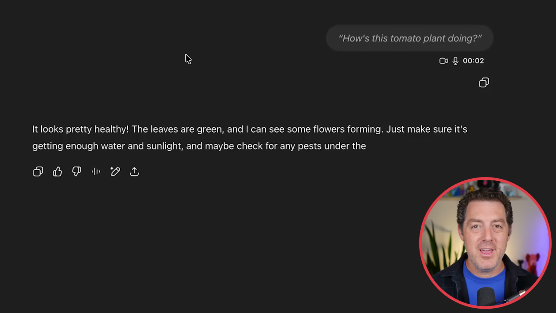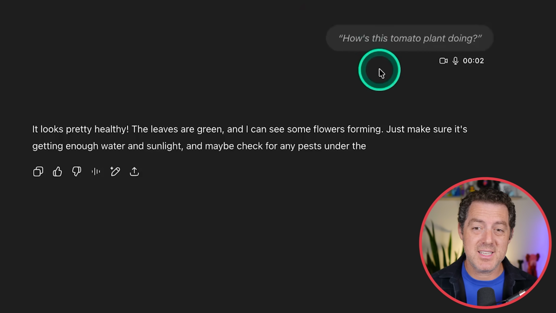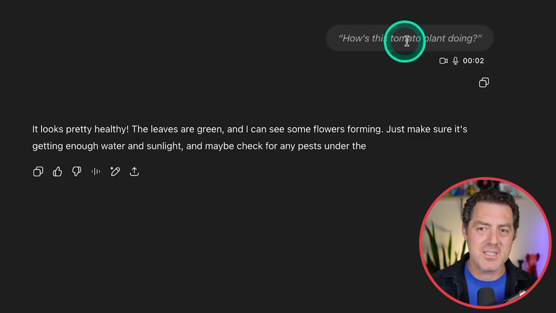I hold it down and I can ask it any questions, including giving it access to my camera. I do this all the time when I'm out and about. Sometimes I'll come across a snake in my neighborhood. I'll open it up, take a picture and say, what kind of snake is this? Other times, in this example, I'm growing tomatoes and I say, how's this tomato plant doing?